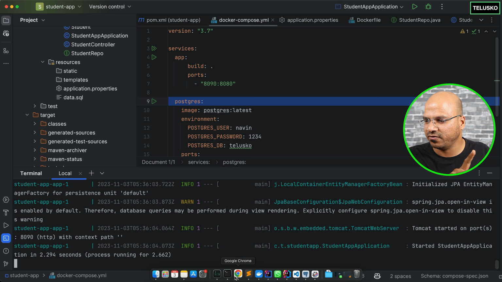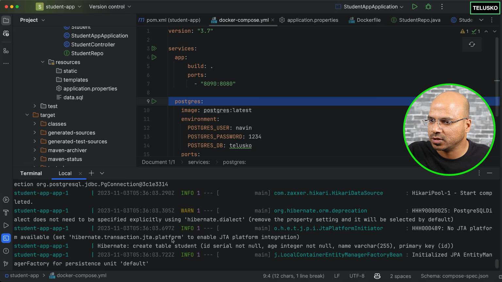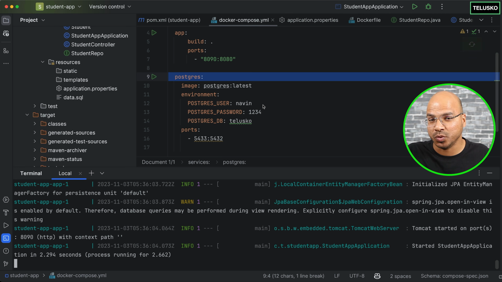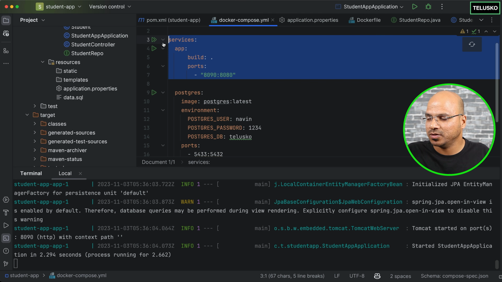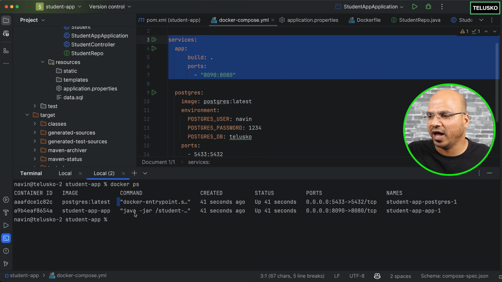Let me just check. If I go back to my browser and refresh, it's still not working. Okay, what's the issue? If you go back to the output, it is not showing any problem. So the problem is these two things are not on the same network. We do have two containers. Let me show you that. How do I get to see those two containers? I have to open a new terminal. So I will say docker ps. And you can see we do have these two containers up and running. They both are working, but they're not on the same network, not the port. How do you get them on the same network?